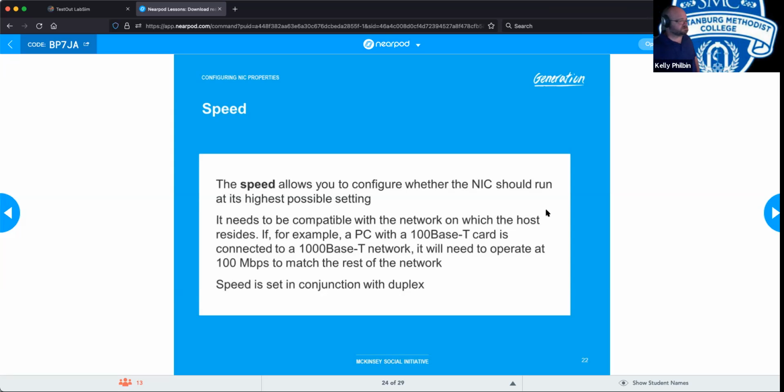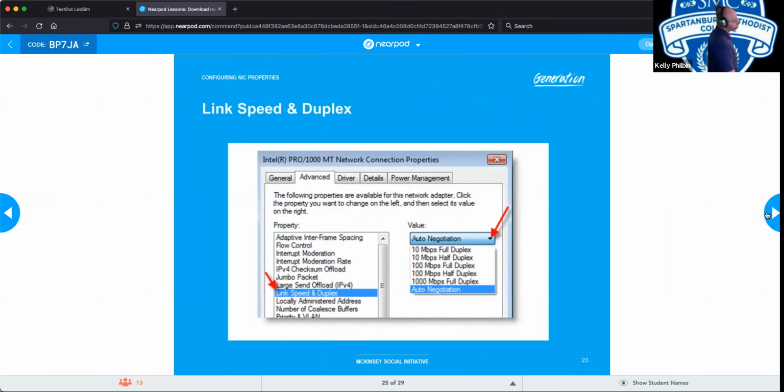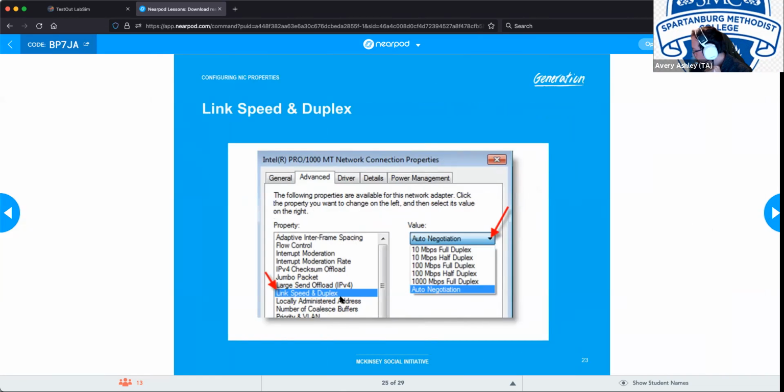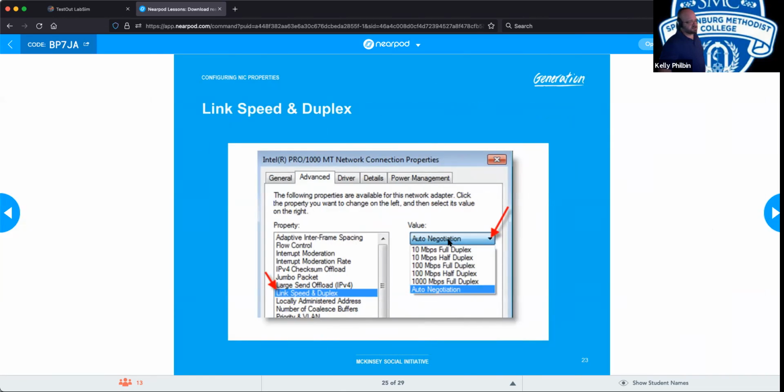Questions so far? Now, in your properties for your NIC card, you can find link speed and duplex in advanced settings and then adjust it manually, or you can have it set to auto detect and adjust depending on which network it is attached to. Questions so far?